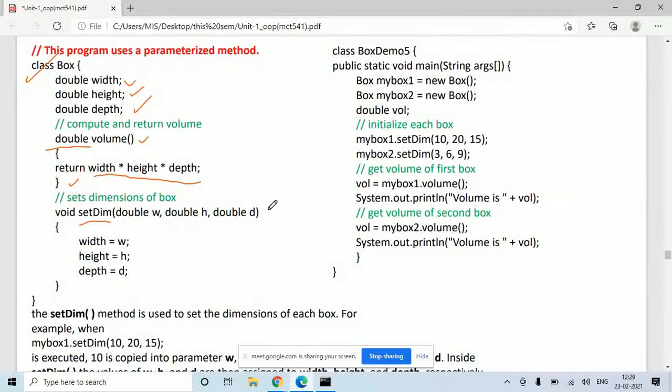So for initialization also we have written one function. How have we written this function? setDimension is the function name. It accepts 3 arguments from the user. It returns nothing. That's why the return type is void. And what does it do? Whatever values the user supplies, it will initialize to the width, height and depth variables. This is how you have initialized the width, height and depth variables.